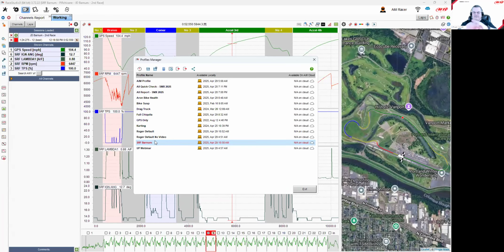He would double click on it, and his Spec Racer Ford data would be available to him in this exact same look and feel. So not only can you build them, save them, and adjust them, but you can share them as well, which is an important thing. So keep that in mind.